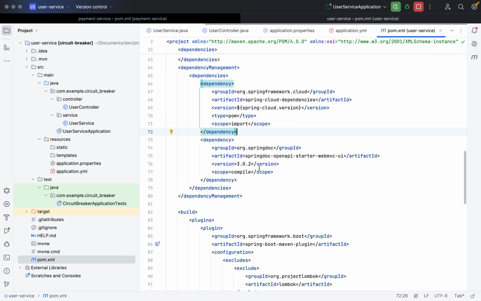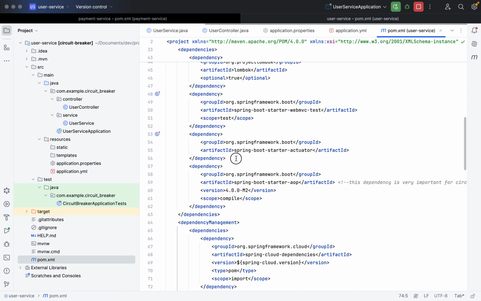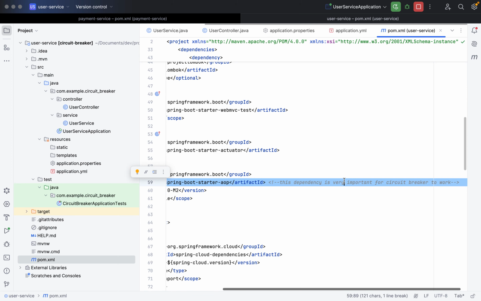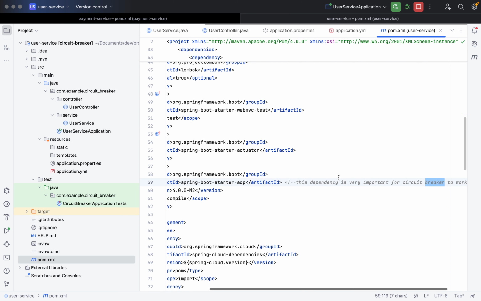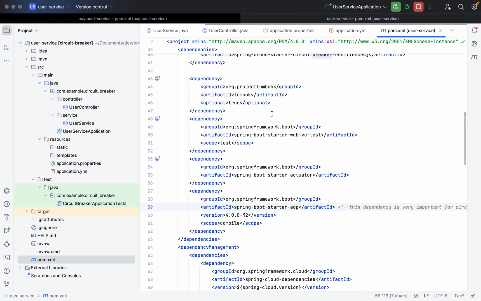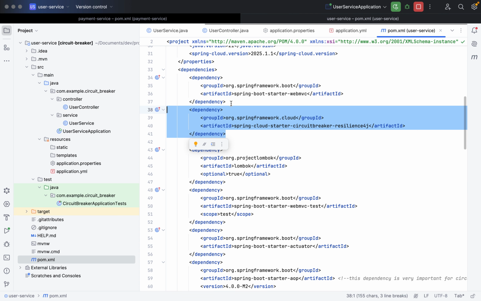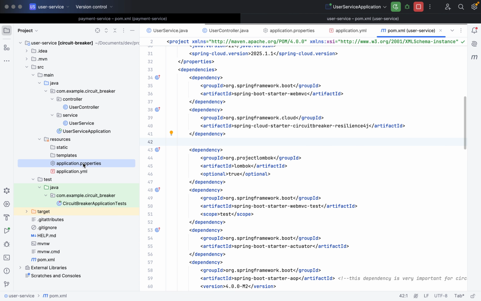Yeah, so here you can see this is for Swagger, and then you can see Spring Boot Actuator. This is for health monitoring, everything. And then you need this dependency, Spring Boot Starter AOP. This dependency is very important for the circuit breaker to work. Okay, and Lombok we had there. Then Resilience4j. Cool. So all the dependencies are there.